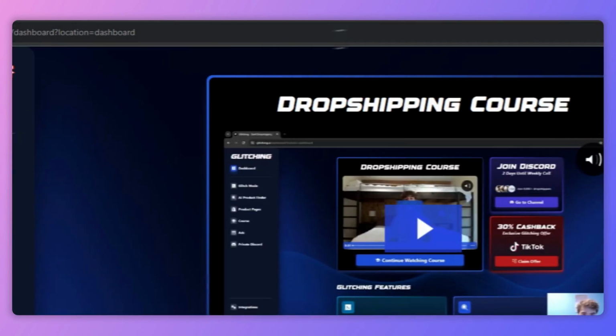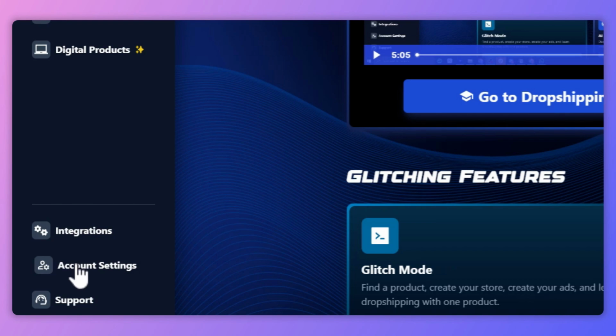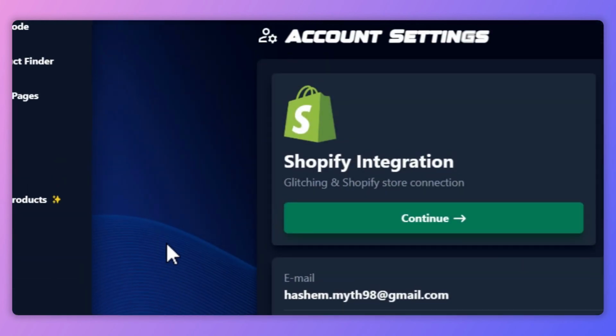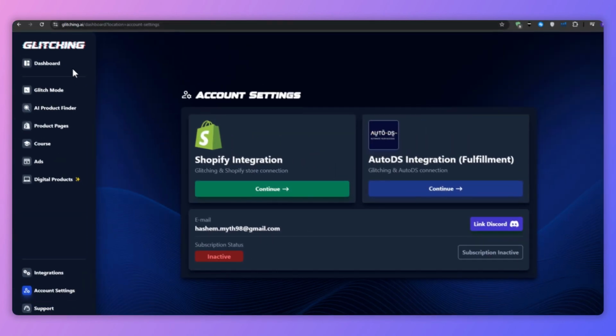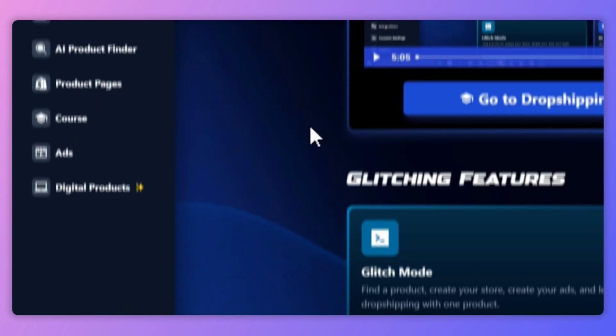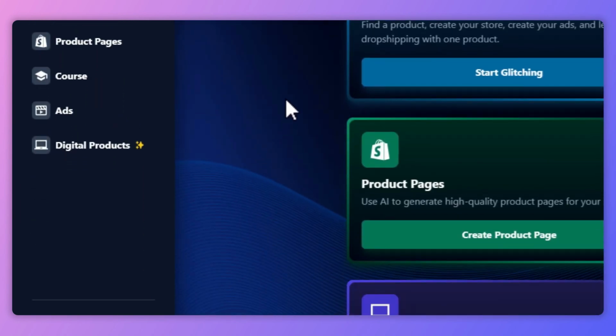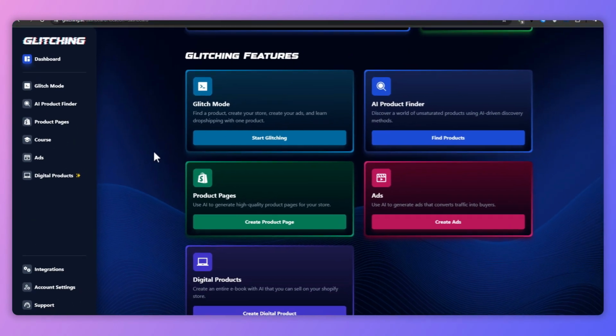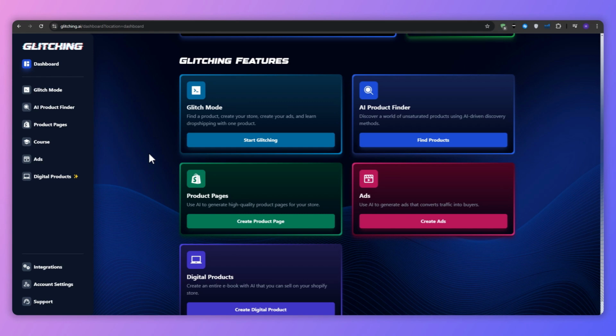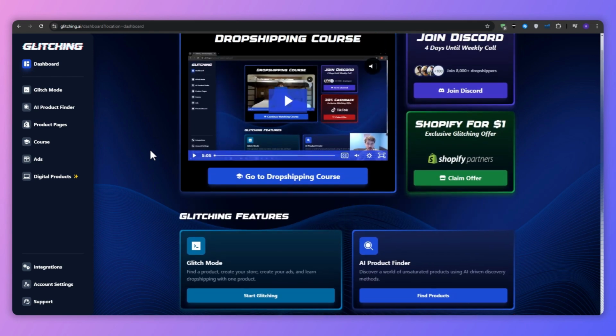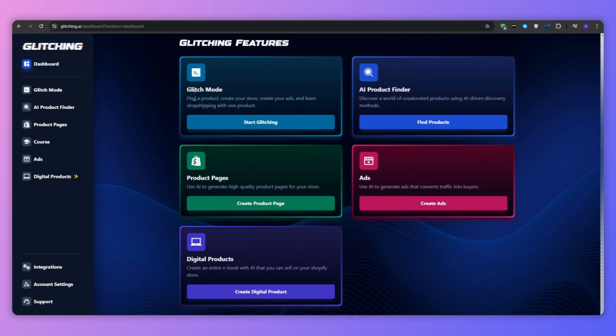So let's go ahead and set up our glitching AI account. For that, you want to go to the glitching AI website and then sign up for a new account or login if you already have one. Once you're on the dashboard, you will see several options in the left sidebar. We've got glitch mode, AI product finder, product pages, courses, ads, and access to their private Discord community. Each one of these features plays a crucial role in your dropshipping journey. And in this video, we're going to focus primarily on glitch mode and the process of importing your product to Shopify.